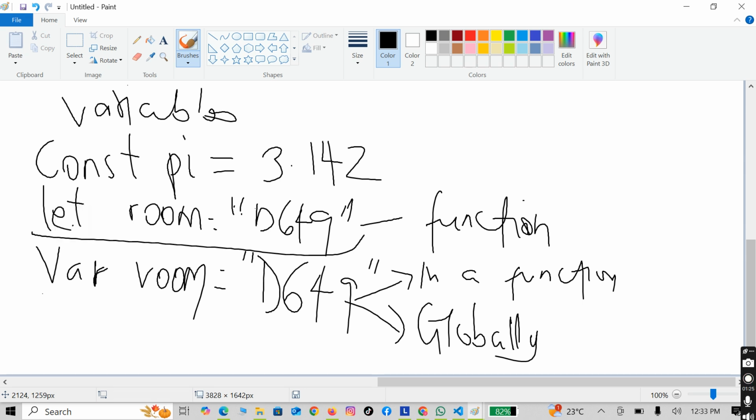But var is used also globally. That is, if you initiate var at the top, you can use it anywhere in your code base, from line 1 to line 1 million. By the way, in a development setup, we always write millions of lines of code. Okay. So if you initiate var room, you can do it. But let, I haven't said you cannot use it globally, but mostly it is always restricted to functions.